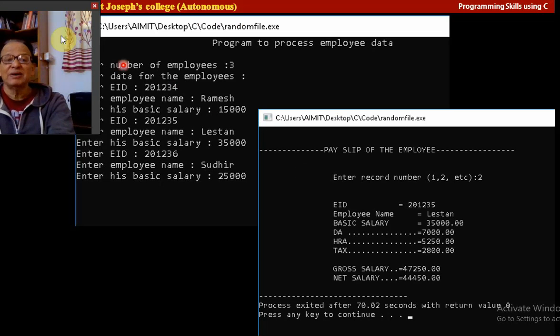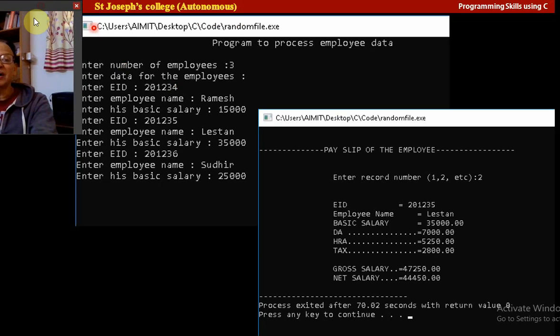So one example here: I want to enter three records. I have entered EID, name and basic salary, EID, name and basic salary, EID, name and basic salary. Then I want to print the pay slip. So enter record number. I'm entering, say, record number 2. Record number 2 means this person. So it reads the employee ID, reads the employee name, prints the name, prints basic salary, DA, HRA, etc., gross salary and net salary. So you get an idea.